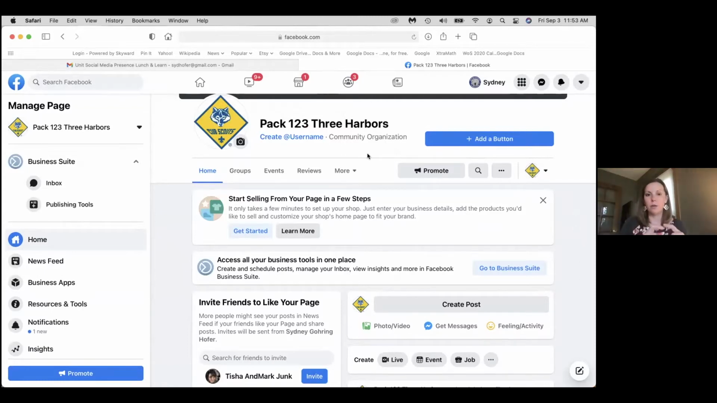As you saw for the Scout logo, it's a much smaller photo and it needs to be centered. That's why I think the Cub Scout logo works really well there. For your larger picture, for your cover photo, again, anything, you just want it to be a horizontal photo as opposed to vertical.